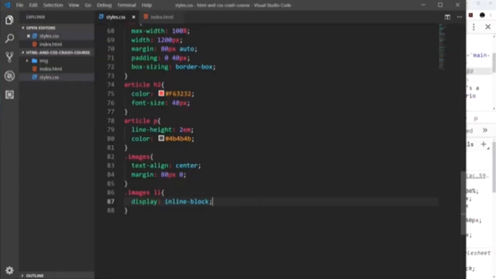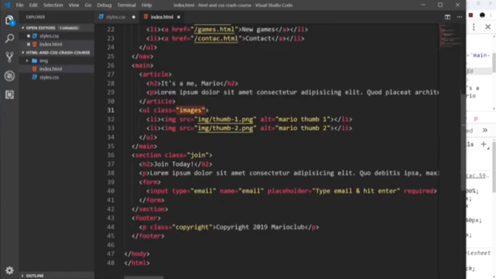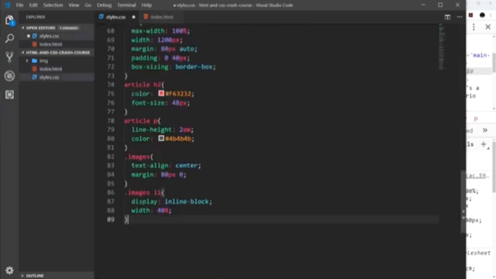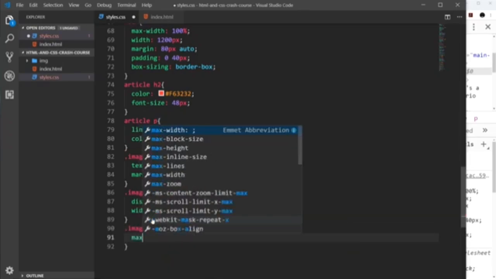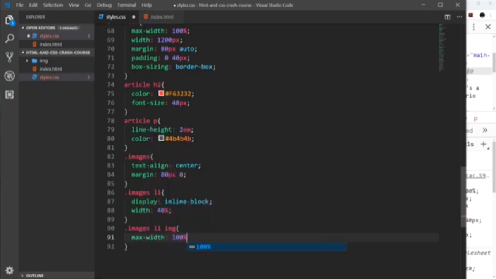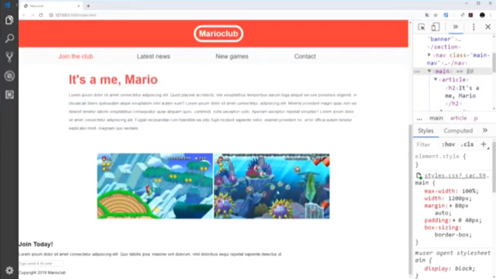But what I'm going to do is say, okay, well the width of these should be 40%, like so, and then we also need to set the max-width of the actual image tags inside of these, because by default they take on the full size of the image, but we want the maximum width of each image to be the size of the li tag, 40% in width. So we can say images li img, and the max-width is going to be 100%, which is 100% of its parent container, so 40%. So let me save this and preview, and now we can see they sit next to each other.